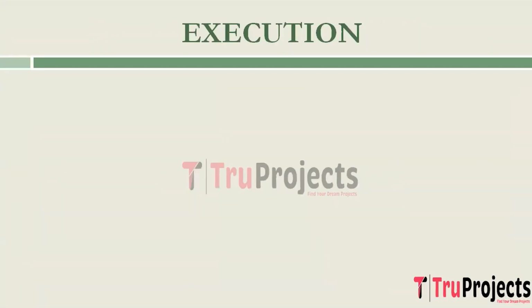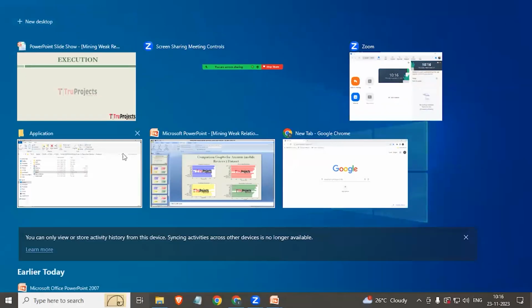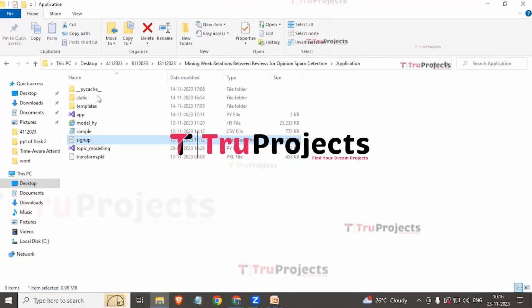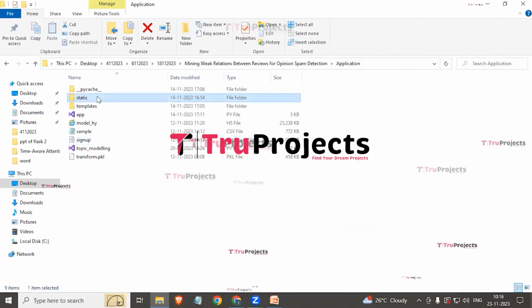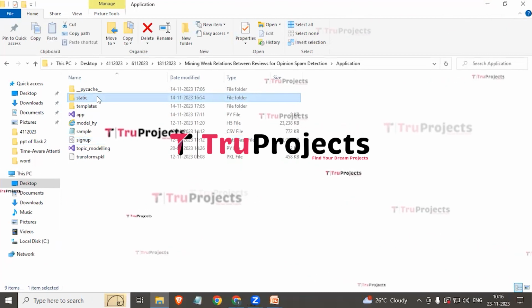To execute this project, first we need to open the code folder which contains the source code files. So this is the code folder of the project. This is the static folder. This folder consists of files related to CSS, JavaScript, and Bootstrap files.